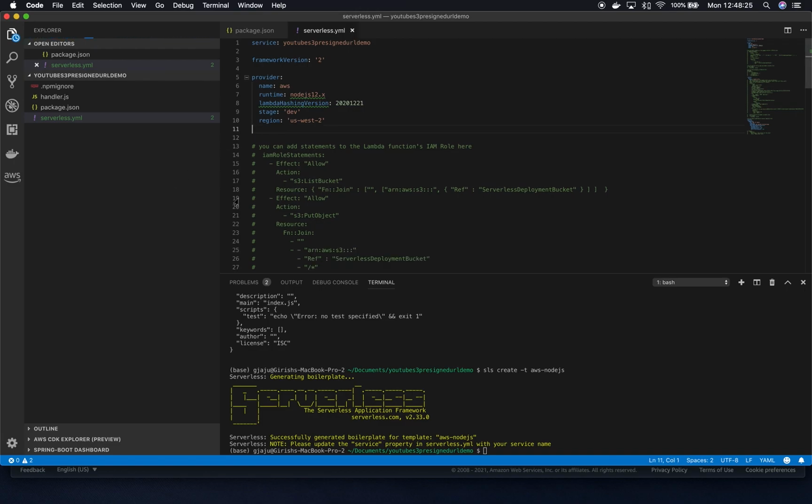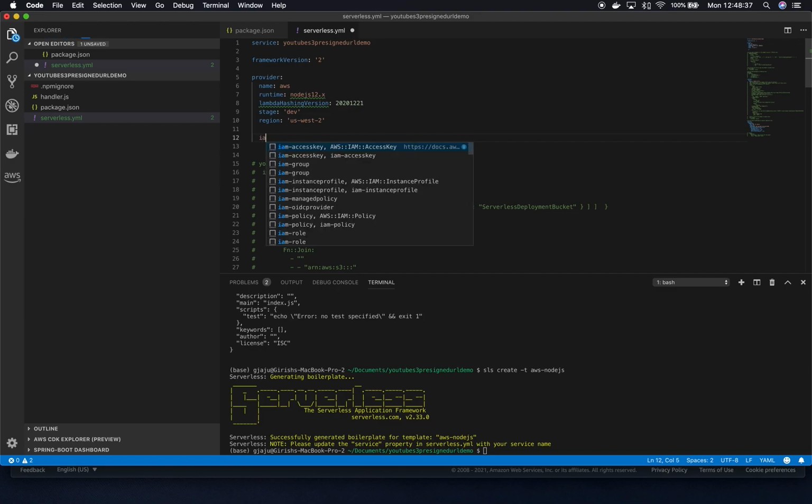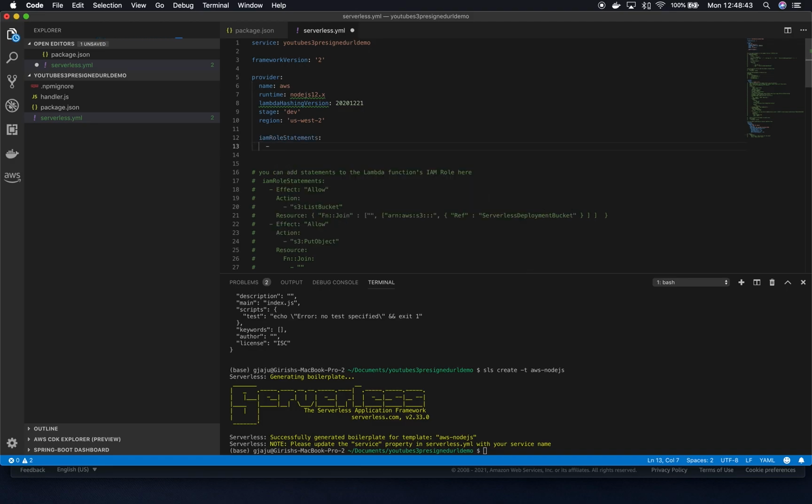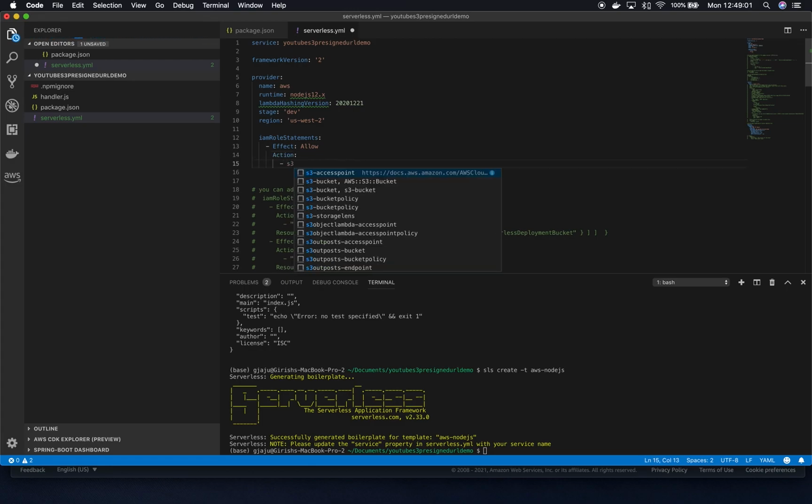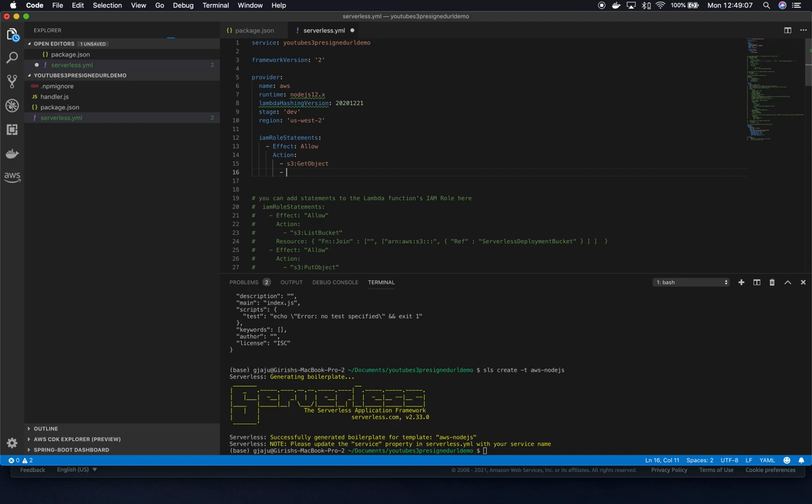Once you have that, our Lambda function needs to be able to connect and run the S3 APIs to this bucket. So let's give some IAM role statements, and effect should be Allow. Now what are we allowing? The action should be, we are allowing S3 GetObject and S3 PutObject API calls.